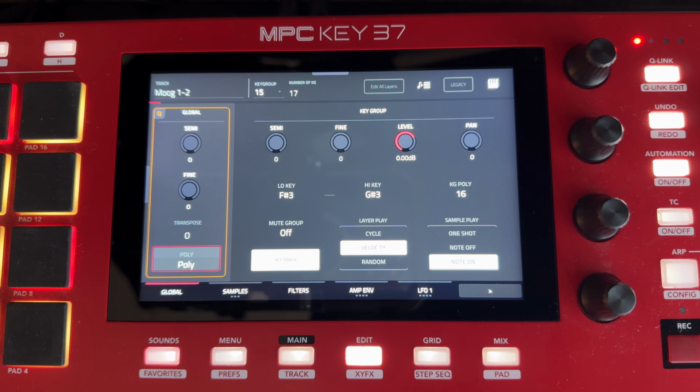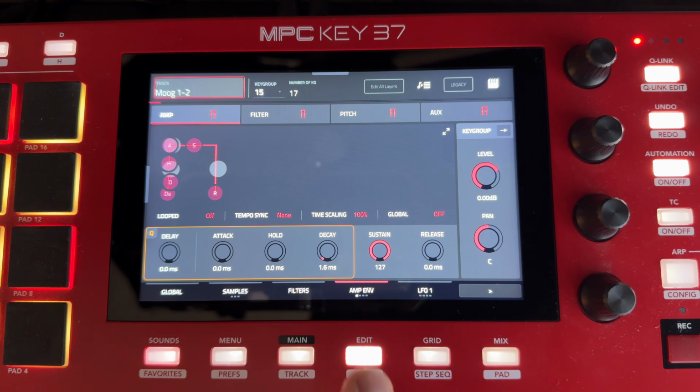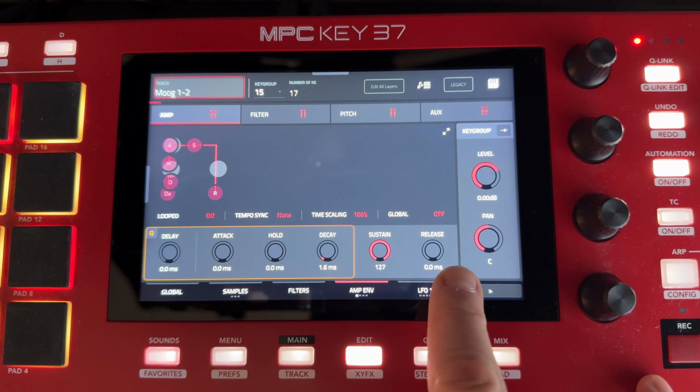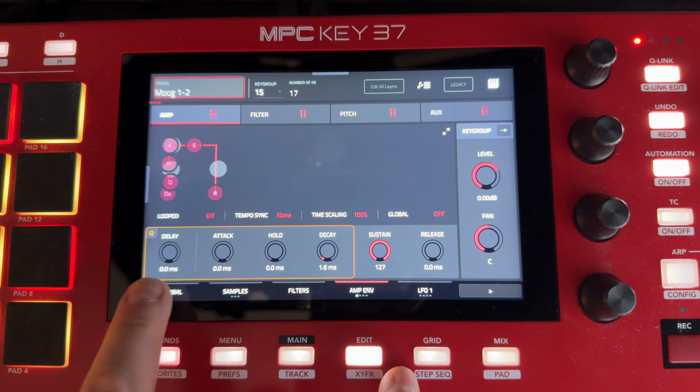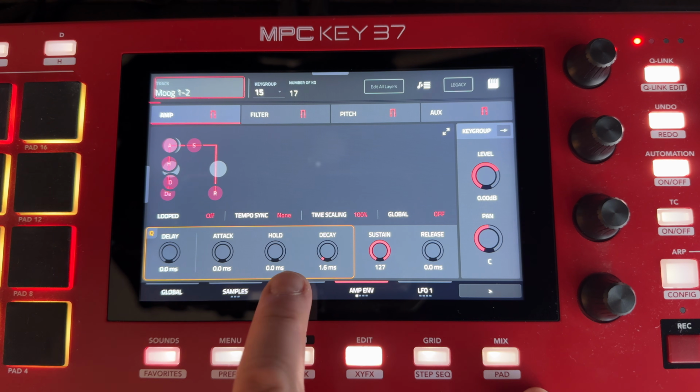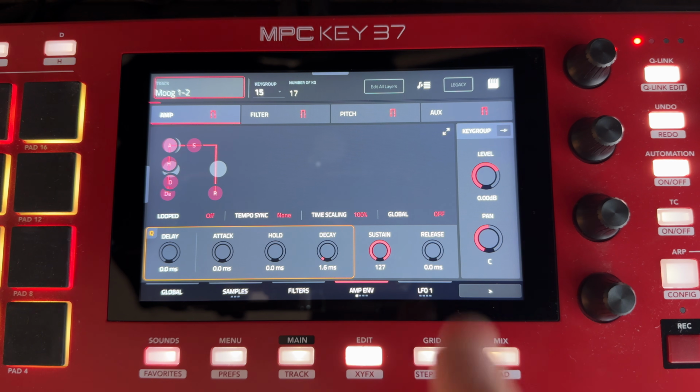Now let's move on to the second stage of sound design, which is going to be using our amp envelope in order to shape the sound. An amp envelope essentially dictates how the sound is going to come out of the synth and be delivered into our ears, and that is typically done with attack, decay, sustain, and release. We can see inside the MPC we have a couple of extra features like delay and hold, but we're not really going to focus on that right now. What we're going to focus on is attack, decay, sustain, and release.